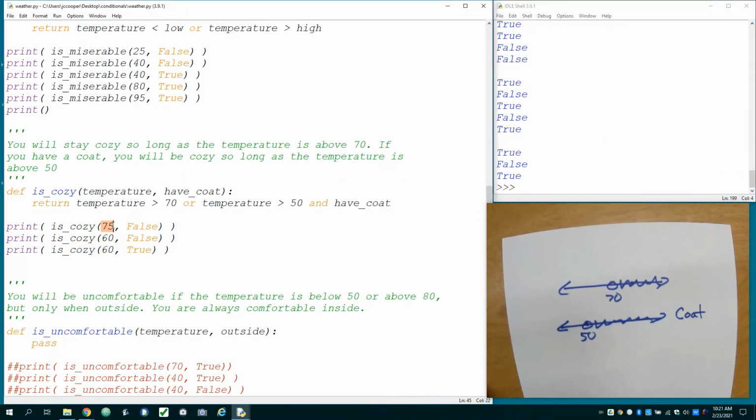So here's 75, and 75 is always cozy. 60 is not cozy when we don't have a coat, and that's right. And 60 is cozy if we do have a coat, so that one's good. And so that was simple enough, but I've got one more that I wanted to put side by side so we can compare them.